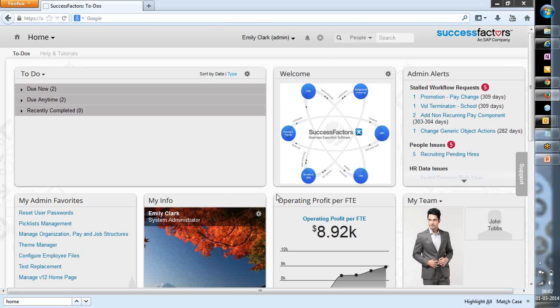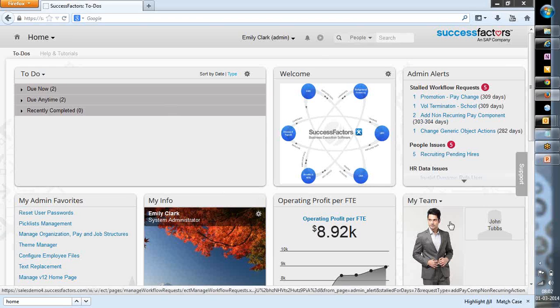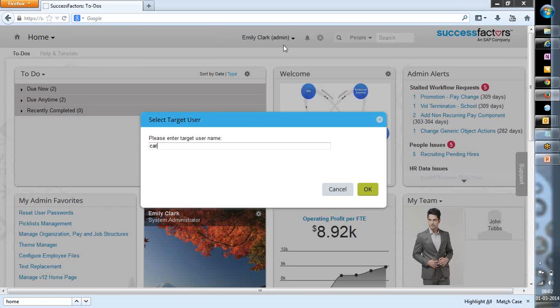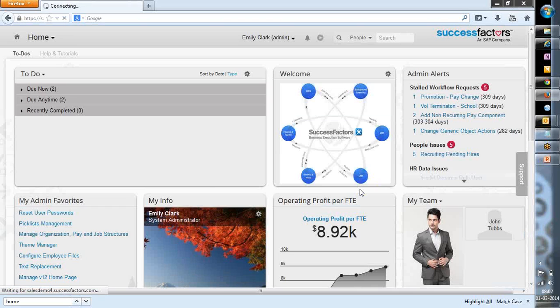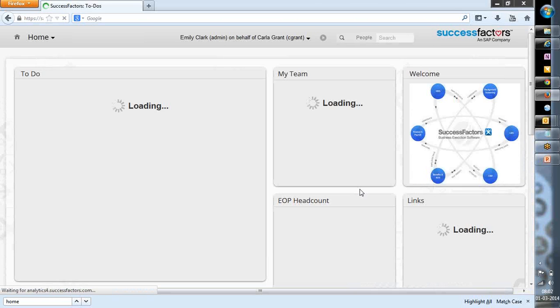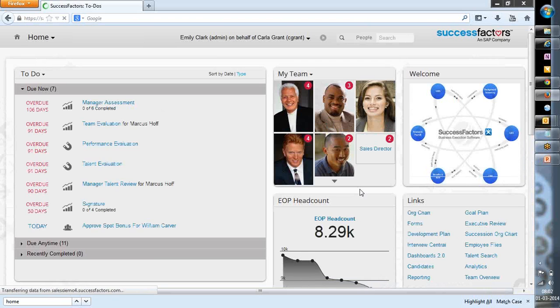When you log into your home page, you can see the to-dos, you can see the welcome, you can see admin alerts, you can see your team. Let me go to the manager screen so that you can see your entire team here. Now you can see your to-dos and your my team.